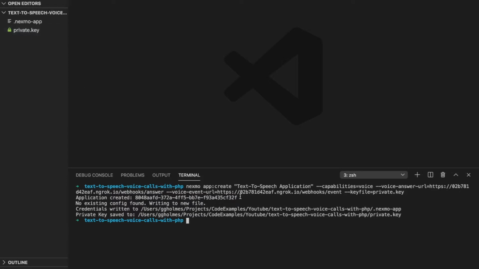As you can see, a private key has been generated. We have an application ID, and these are key bits of information we're going to use later. So to continue, we're going to need to buy a Nexmo number. For this example, I'm buying a US country code mobile number. However, we do cover many other countries as well. The output will show our new number. This is another key bit of information.